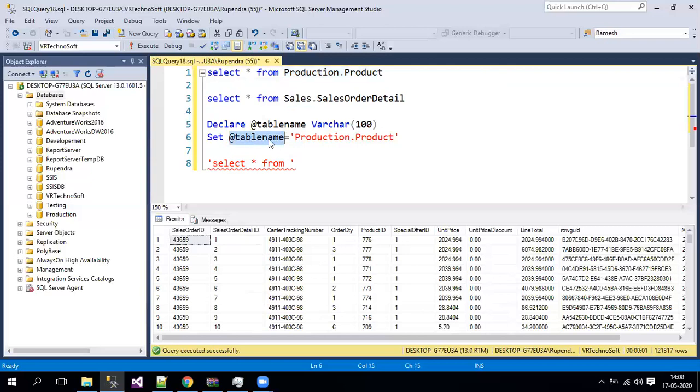Now I'll concatenate this table name here. To concatenate, we need to put a plus symbol and call that variable. That's it. Make sure that whenever you write select star from within single quotes, there is at least one space between your static query and the table name, because between from and the table name there should be at least one space. If you don't give any space, the entire thing will be taken as a table name, which is wrong. So we need to give at least one space between from and the variable.